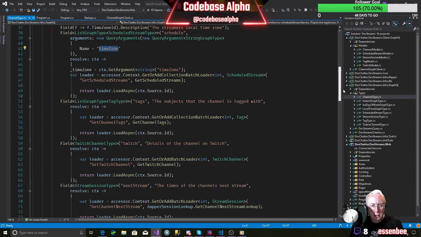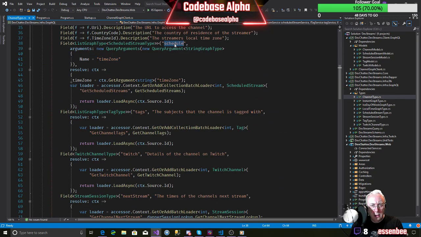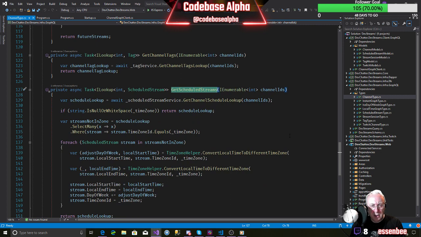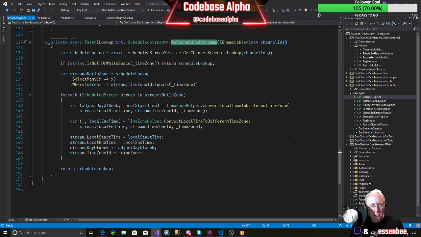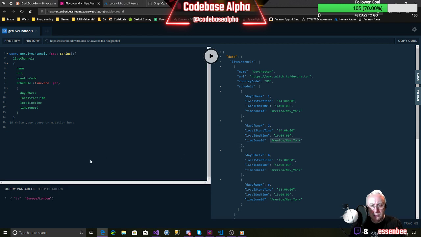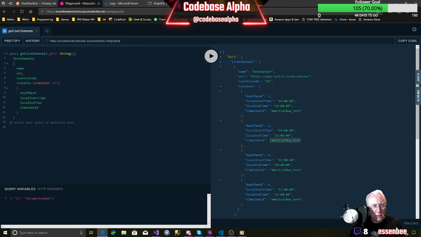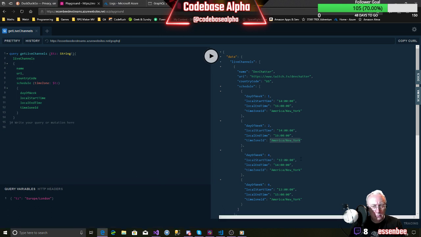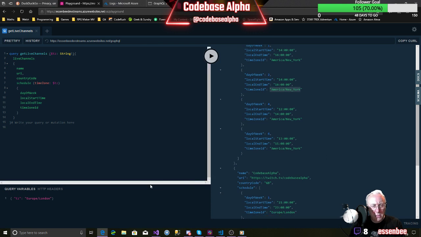So where's it doing that? We're going in here into schedule, and we're getting the time zone argument, and we are then going into our data loader pattern, and we're calling get scheduled streams. So get scheduled streams is our func there that's being passed in our delegate, and here we do the conversion. So the time zone should be equal to what we pass in, and it's obviously not. It's coming back in the original time zone here. So I'm passing something in incorrectly, which is a bit of a mystery, to be perfectly frank with it.